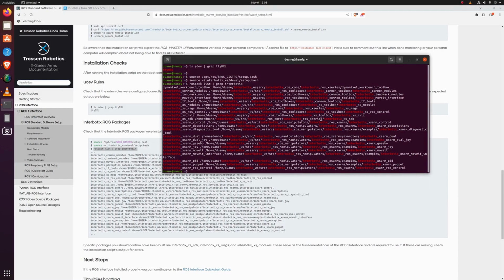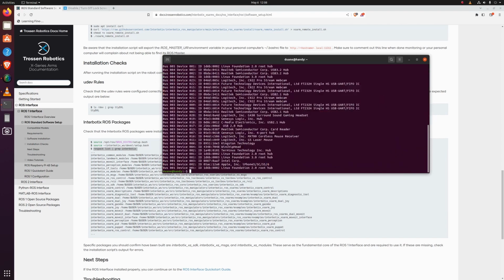Okay, one more quick tip on checking that everything's connected. If you do an lsusb, you'll see your Logitech webcams connected, and there should be 4 of those. And these are actually the robot arms, these Future Technology Devices International entries.